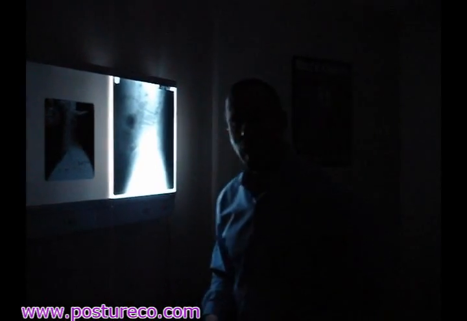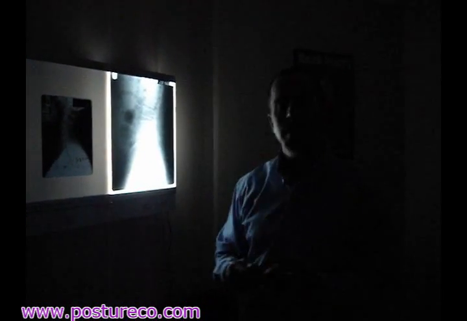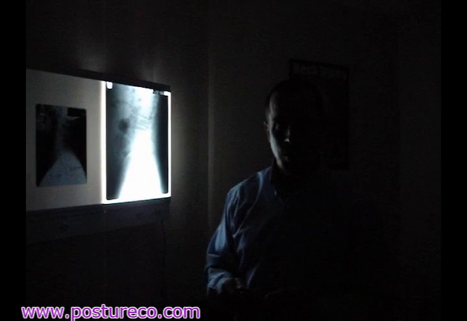The next step is, we're going to go ahead and put the X-ray up on the view box. We're going to turn on the view box. The problem is that we still have this ambient lighting in the room. So I'm going to walk right behind you, talking to the camera person, of course. And the next thing that we're going to do is, now that we can see the X-ray up here, I need to turn off the flash on the digital camera.